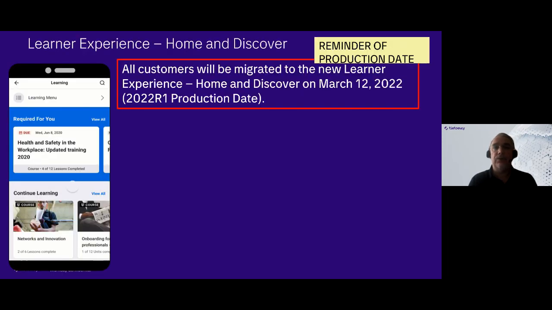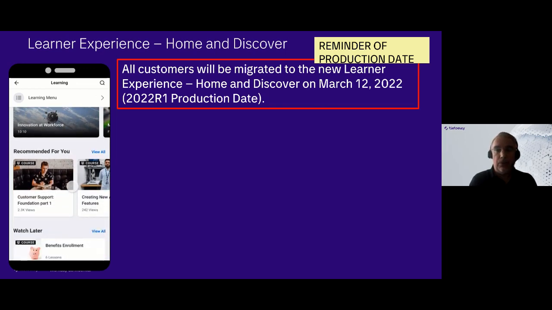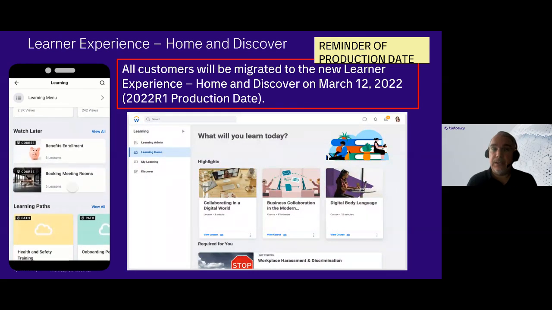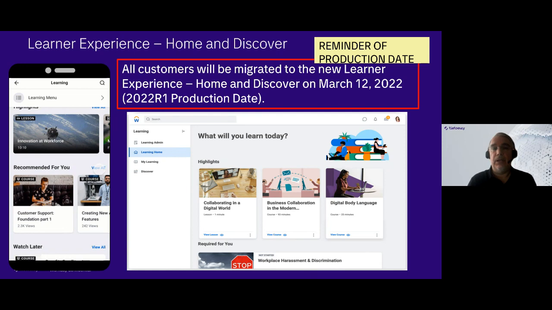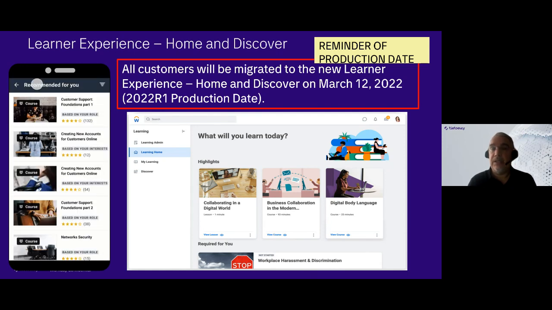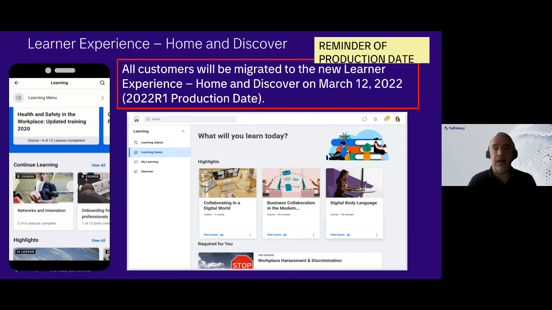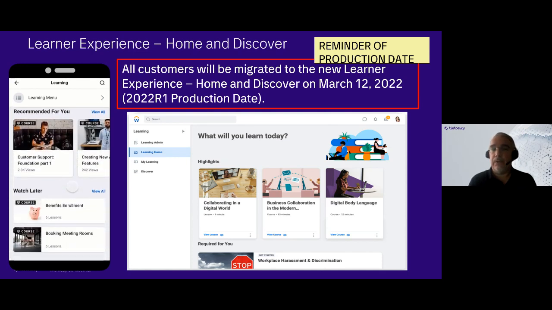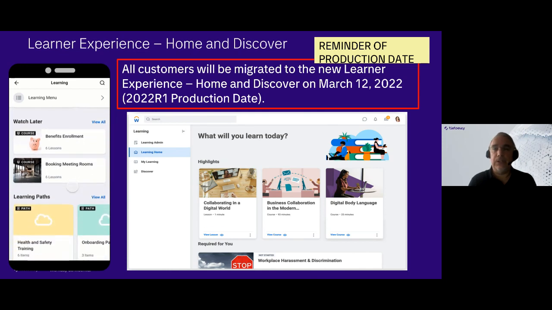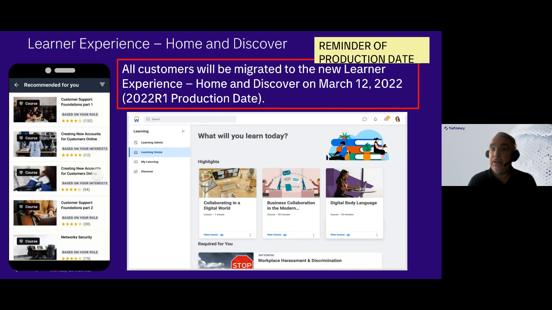All right, and here just a reminder for you, Workday has also requested us consultants to remind you all that the new learner experience, home and discovery, will be now mandatory on March the 12th. So the opt-in period is ending. So if you haven't yet had time to check it, please start checking it now in your preview tenant, what the new learner experience looks like. In other cases, if you don't do anything, then the default view will be used starting on March 13.